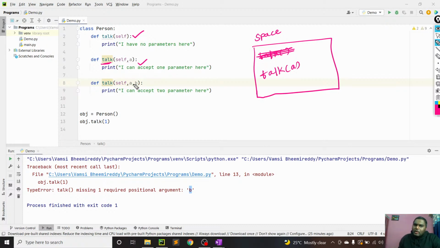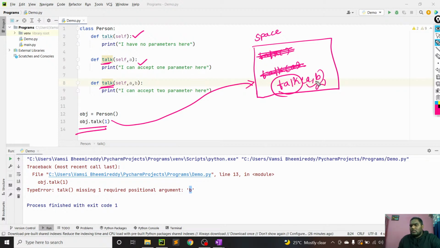Done. Now again I have seen a talk method, but this time it is taking two parameters. So it will eliminate the earlier version and create the new one, talk of a comma b. Now if I am making a call object.talk, where should it refer to? It should refer to the one which is there in our space. What is there in our space? A method which is accepting two parameters, right?